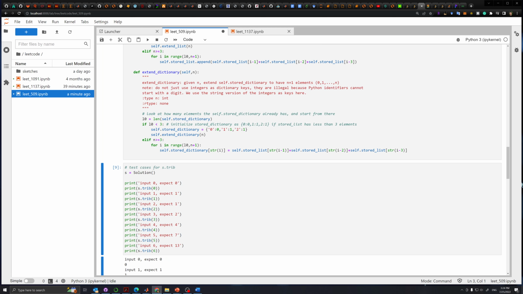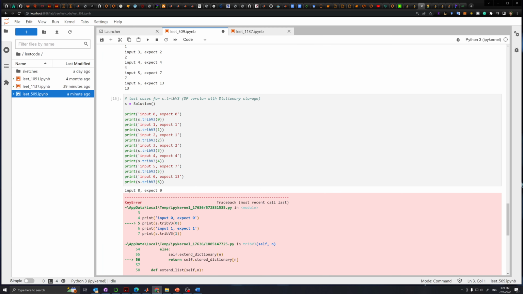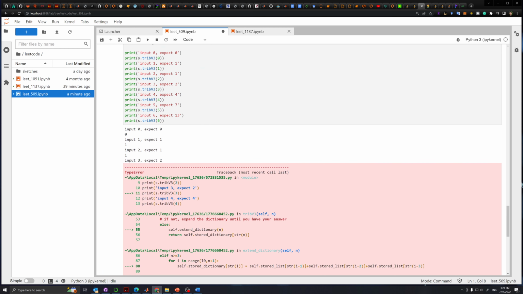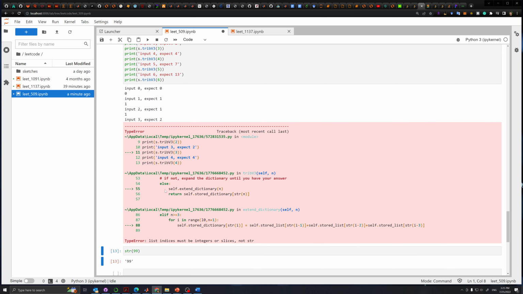Now let's just try that again with the updated definition or correction. All right, we are getting somewhere. We passed the first three, but the fourth one has a problem. Okay, I have an idea where it went wrong, because the first three were okay, so the initialization covered the first three cases, but when it goes to number four, when we start to use the recursive relation of the Tribonacci series, that is where things went wrong. Okay, you're pointing at line 88 and you're saying, list indices must be integers or slices, not string.